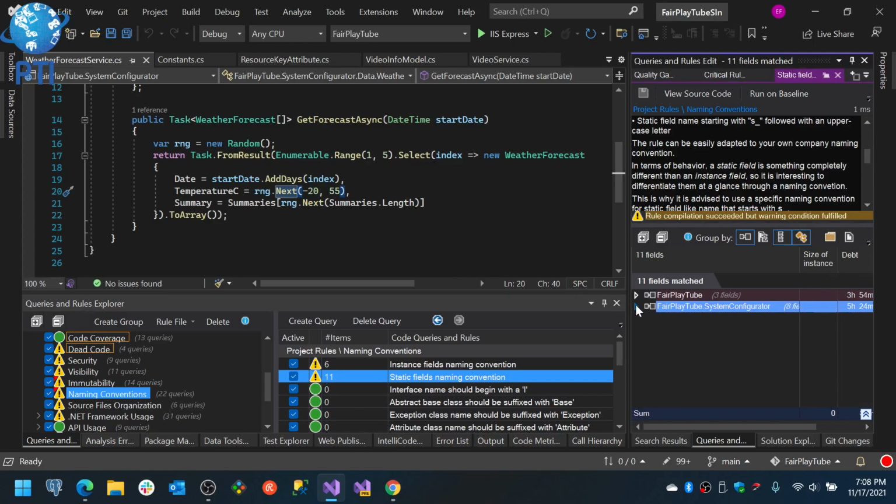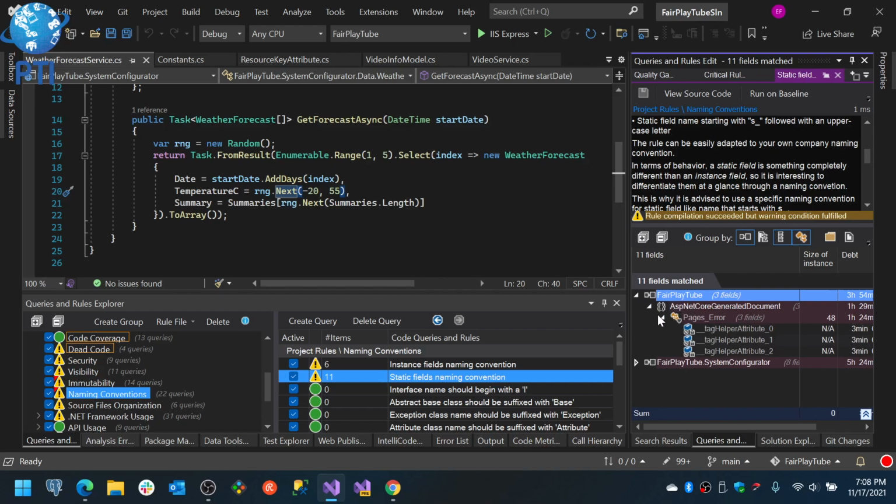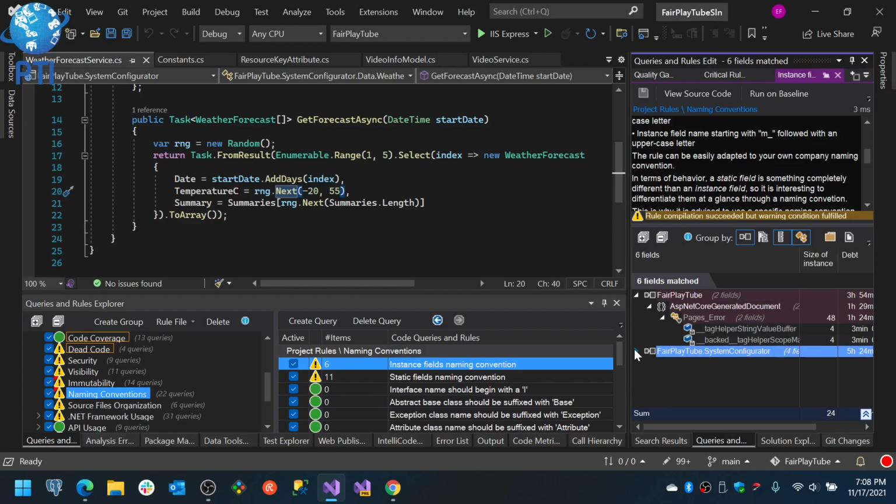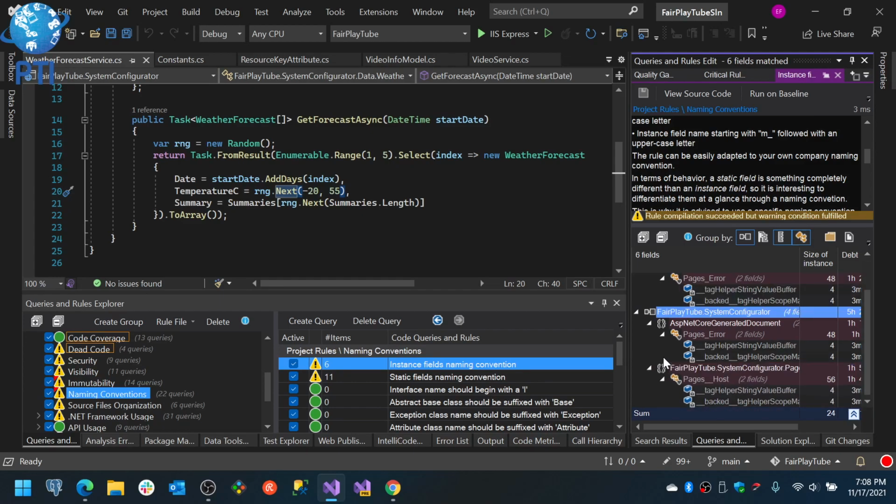System configurator, I do not care about that one. And these ones are basically default ASP.NET, so those files actually could be deleted. Instance fields naming convention, in those same files. So I do not care about that one.